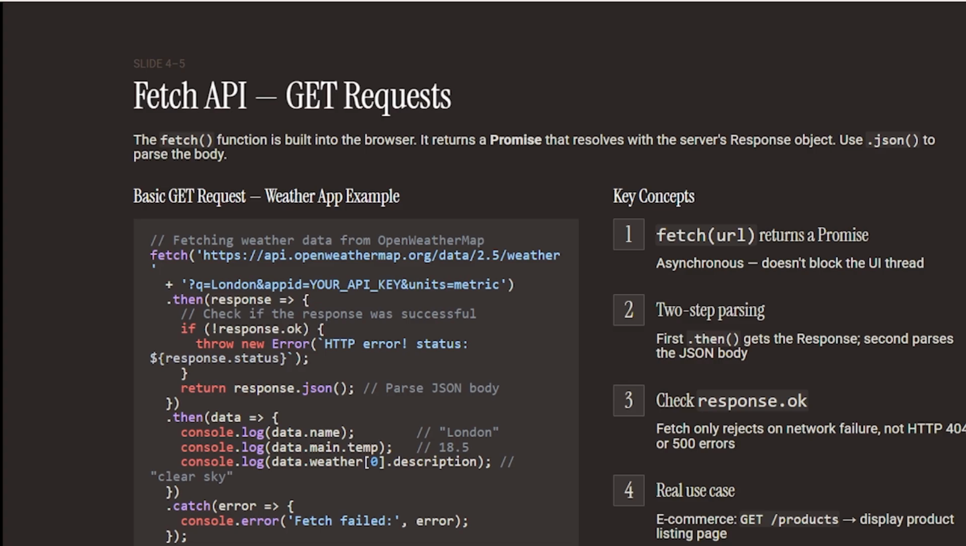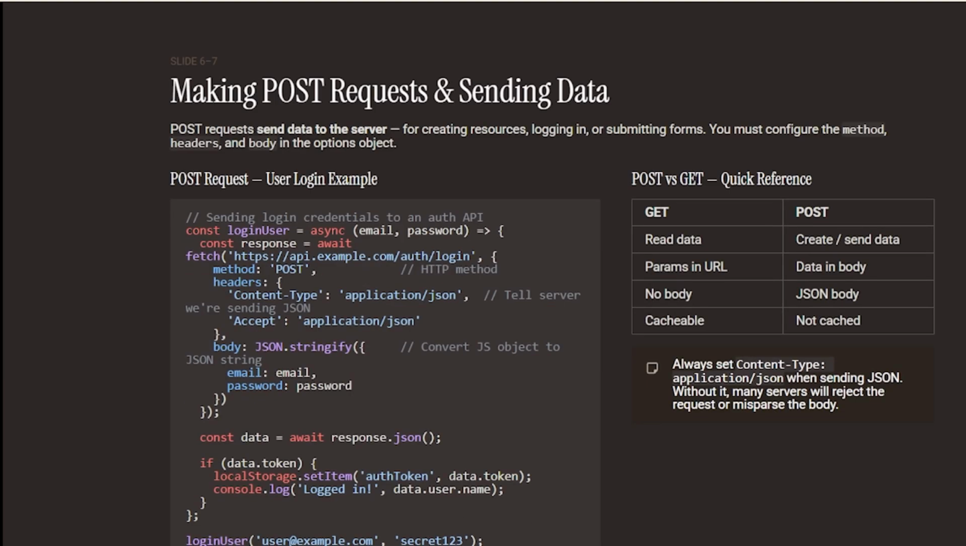Then data.name, data.main. Actually the API data becomes available here, and this catch function, this catch error is used to handle the errors. If you get an API from any other app and you face any error, the catch error will find which type of error comes in your code. So this is fetching an API with a get request.